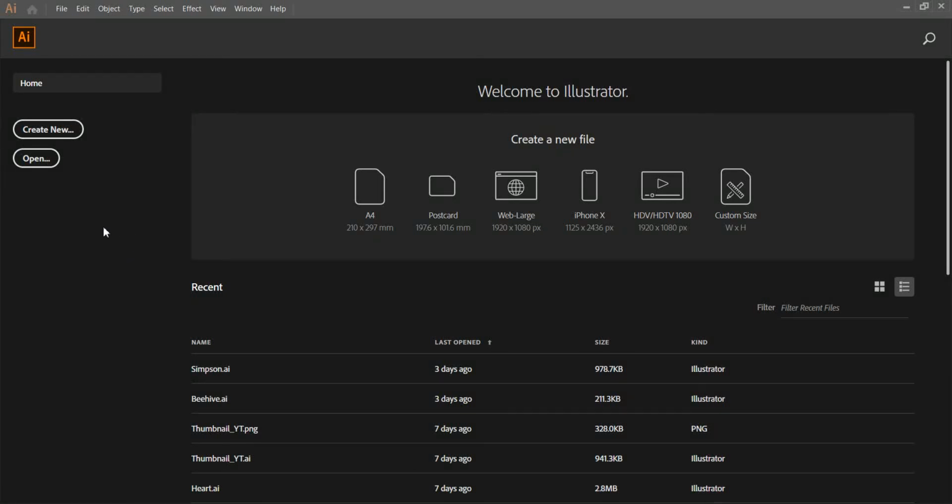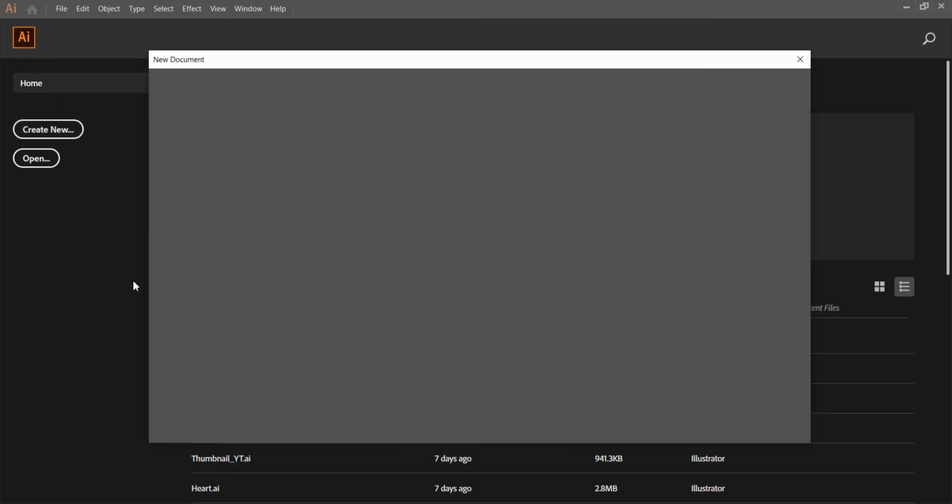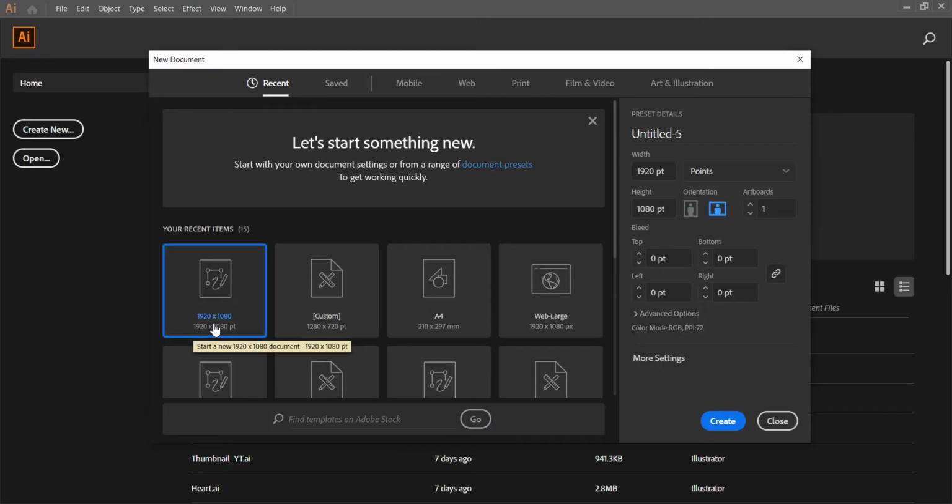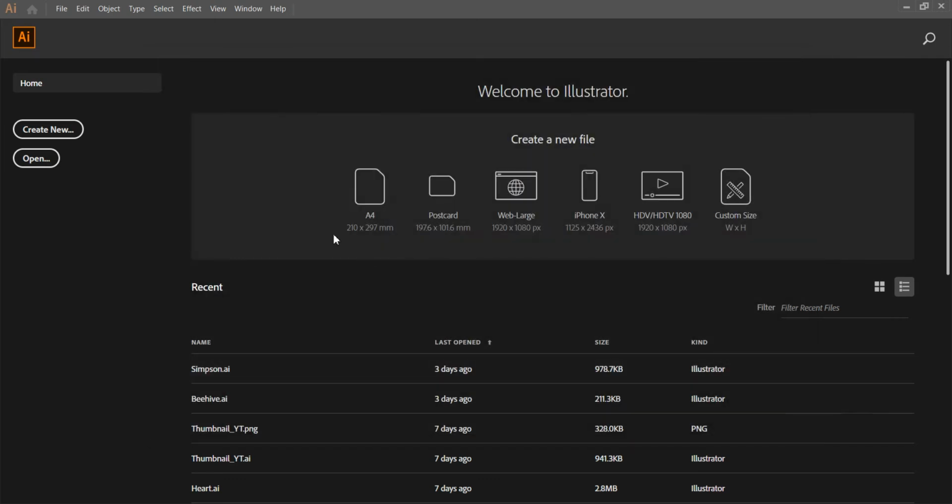In this video I will show you how you can adjust an image into any shape by using clipping mask. Alright, first of all, create a new file or you can open an existing one. I'm gonna create a new file of 1920 by 1080. Click create.